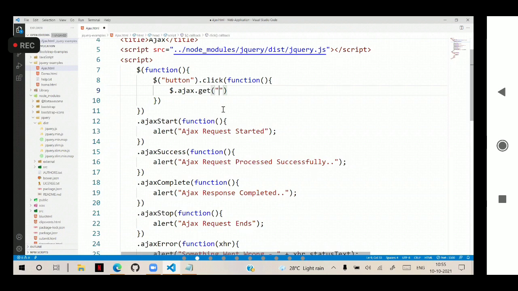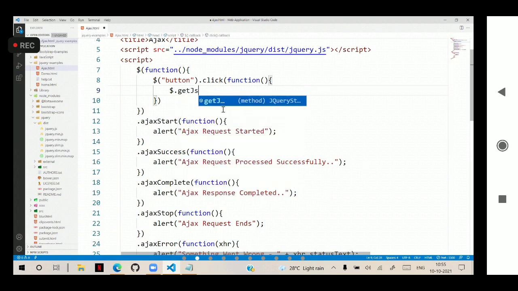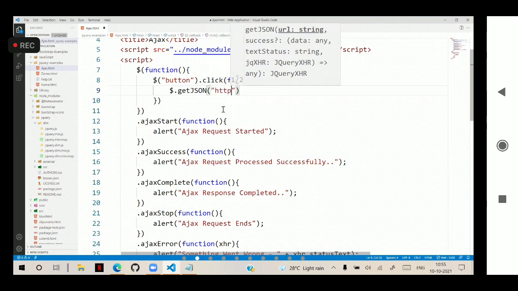There are various techniques, or I told you already, if the data is coming directly as JSON, then you don't need to use $.ajax. You can use getJSON. getJSON will get the data directly. So from which URL you are fetching it, you have to define it.